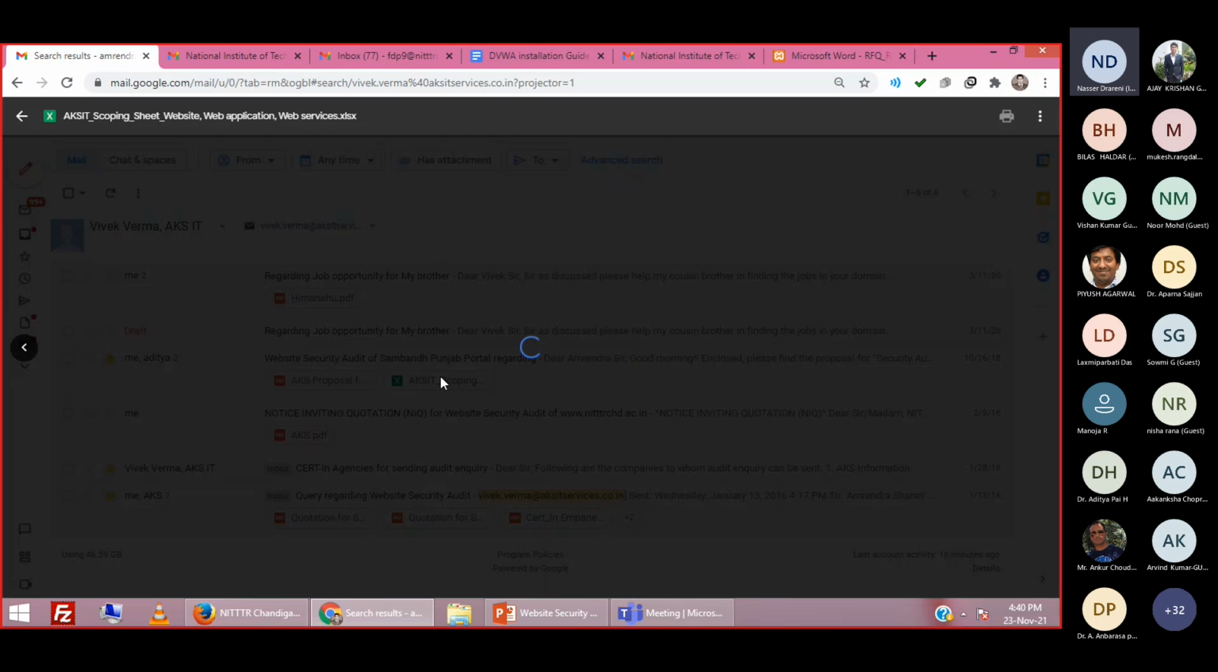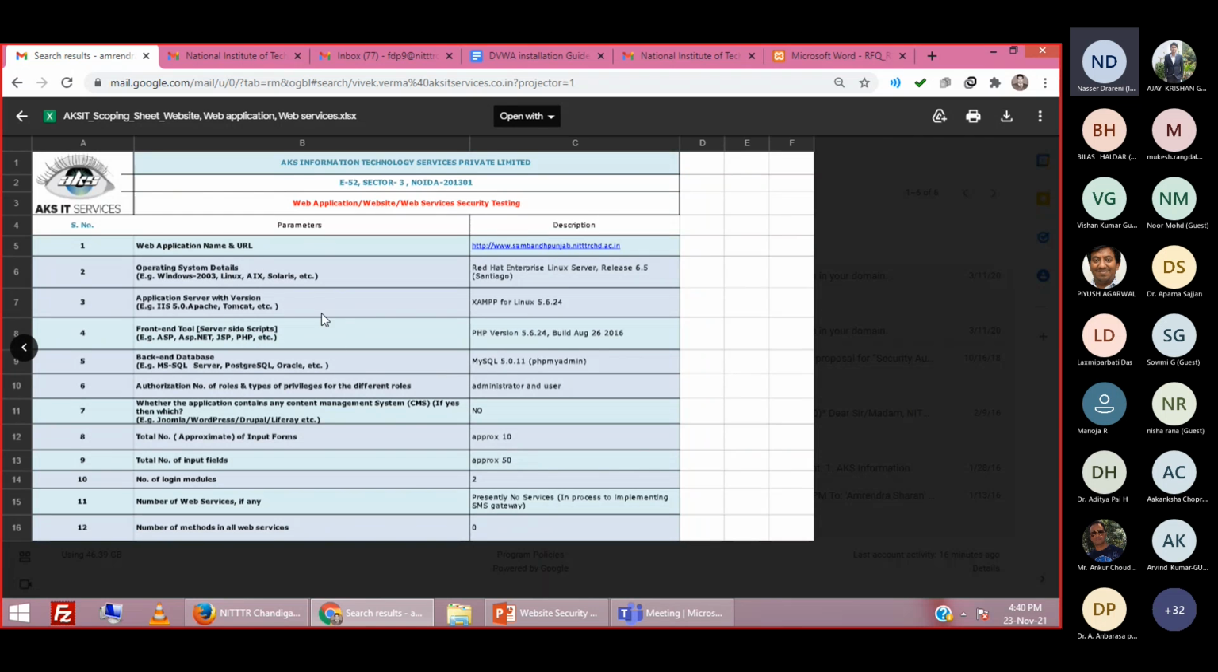Yeah, here is a sample scoping proforma. I am showing you this type of scoping proforma. The 9 or 10 selected auditors will give you this.